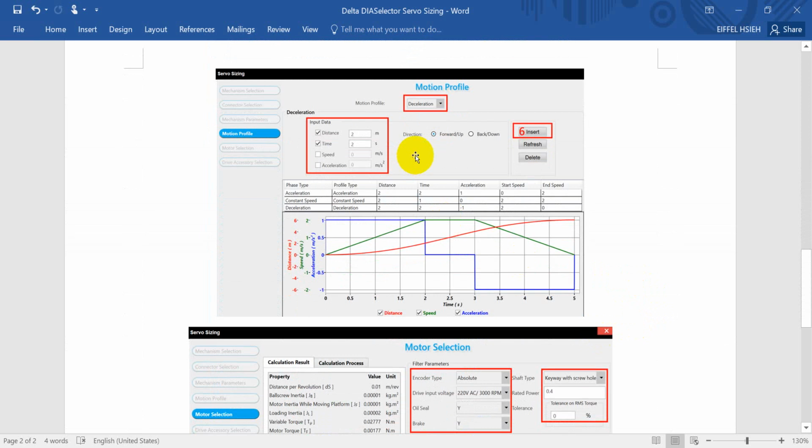Next step is to define the motion profile. You can find here, we will use the acceleration, constant speed, and deceleration as example. So we use 2 meters per second, and constant speed we use 2 meters. And here you can see the end speed is 2 meters per second. Actually, you can refer to the green line here. So 2 meters per second and the distance is 2 meters, so that means you will use 1 second.